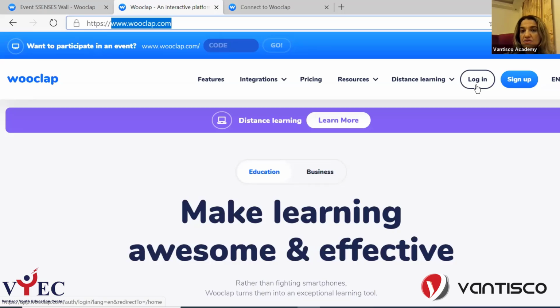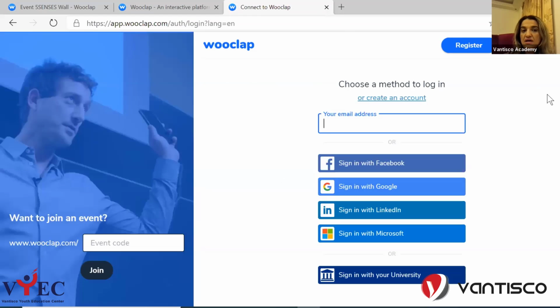Either we log in using our email, or we sign up if we don't have any previous account. So once we press on sign up, we're going to be on the page where we register and start creating our account. We can write our email here, or we can sign up using Facebook or Google, or if we already have accounts, with LinkedIn, with Microsoft, and sign in with your university.